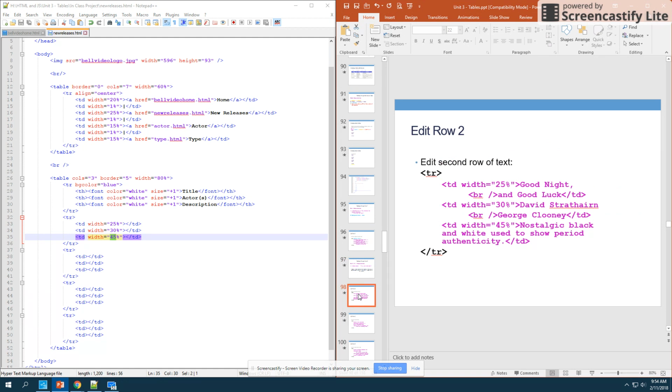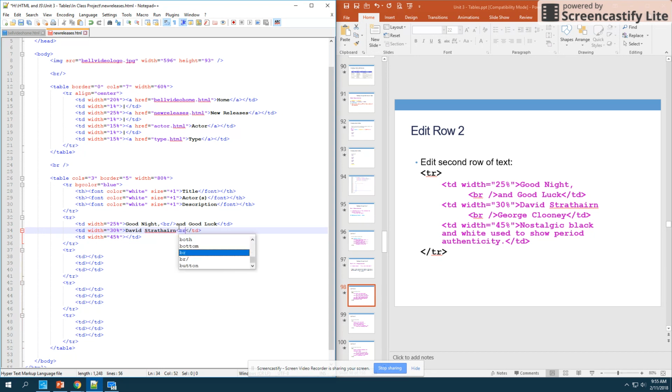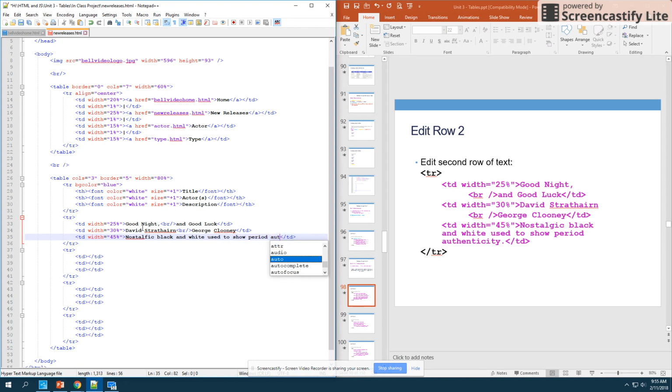Now from here, we're just going to add in these next chunks of text. So here in the first one, we have Good Night, and then you'll notice I have a break tag, and then it says and Good Luck. And I have the 2 actors that are in that movie, so I can't type very well right now. Then you'll notice I have another break, and that's to force an enter in there, and then George Clooney. Then the next chunk I can put in is nostalgic black and white used to show period authenticity. So now I can save that.